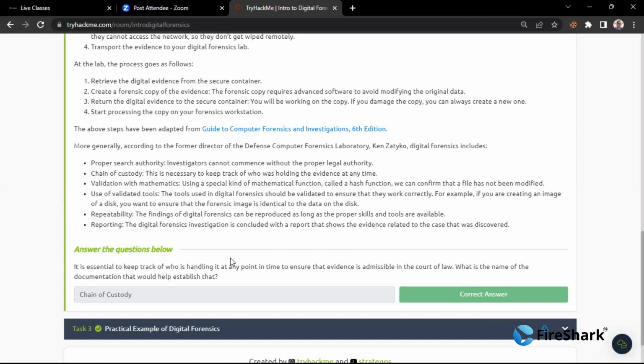So the first question is: it is essential to keep track of who is handling the evidence at any point of time to ensure that evidence is admissible in a court of law. So what is the name of the documentation that would help establish that?